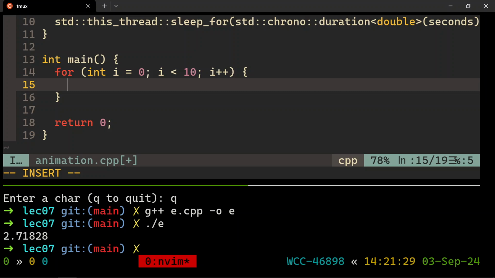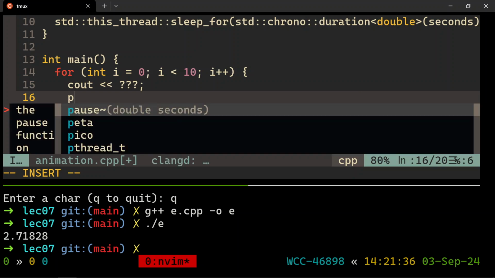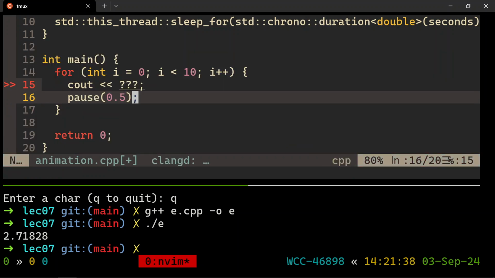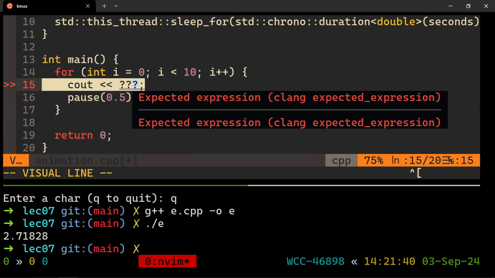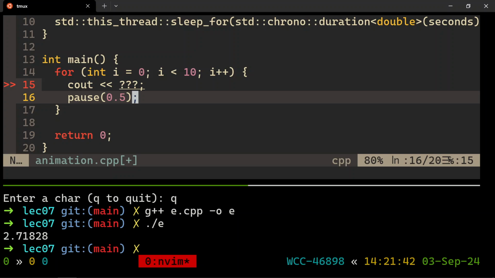And here's what I'll do. I'm going to do some printing. I'll cout out some stuff, cout out question marks. And then I will call pause. I'll stop for half a second. All right. And then what I've printed will just remain on the screen for half a second before it comes back and prints more stuff. All right. So that's the goal.